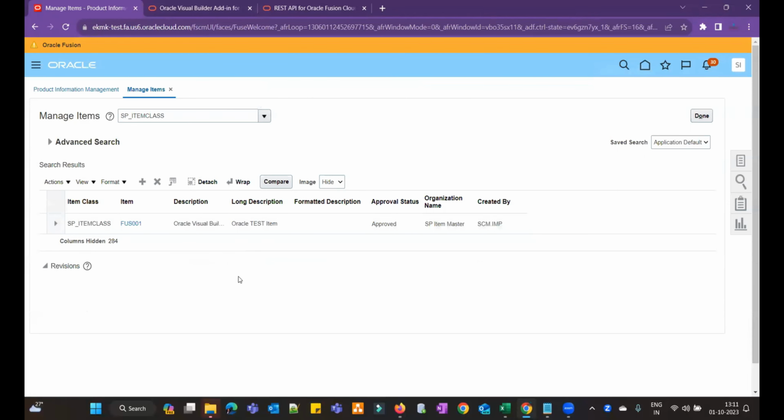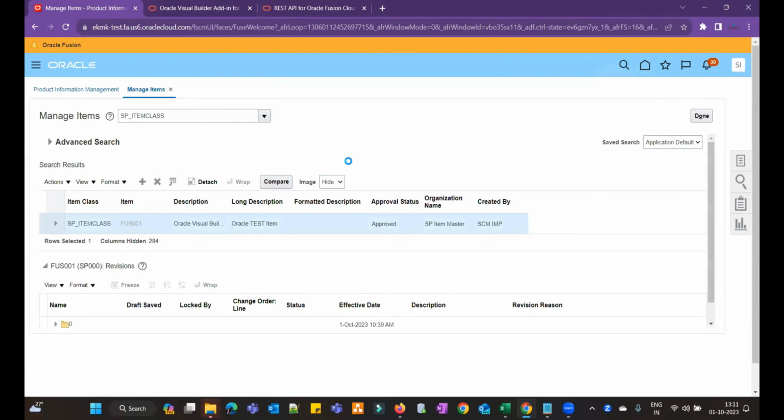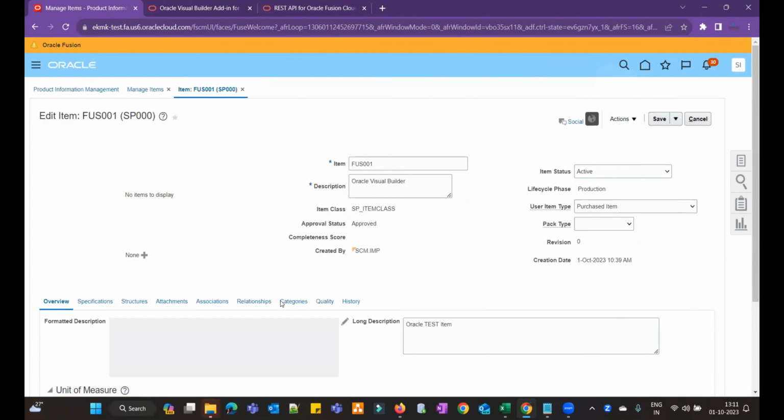So if you notice, we have created the item by utilizing the REST API with the help of Oracle Visual Builder. It's very easy and quick to create an item and to do the maintenance of the item. This is a very good tool. You can extend it to create your purchase order, to update your purchase order, to create your inventory transactions. So this is what we have created. You can add as many attributes as you want.